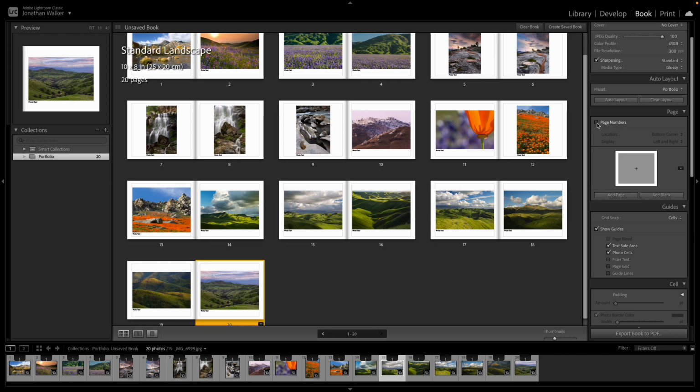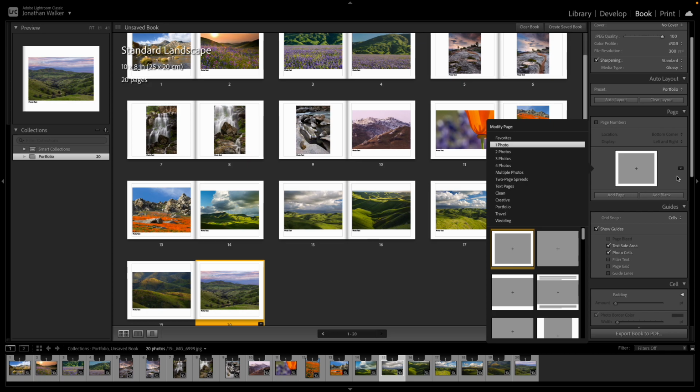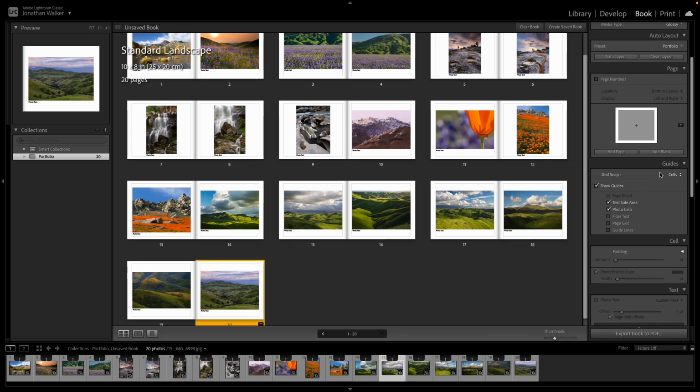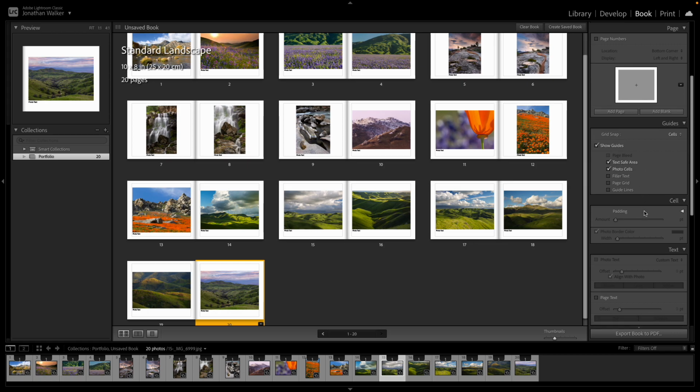From there, we go down to Page. You can add page numbers if you want. If you ever need to add additional pages, which you will, you're going to click Add Page here, and there's all kinds of options that you can choose from if you want to mix things up on certain pages. For your guides, leave those as is. Show guides, text safe area, and photo cells. It's really all you need.